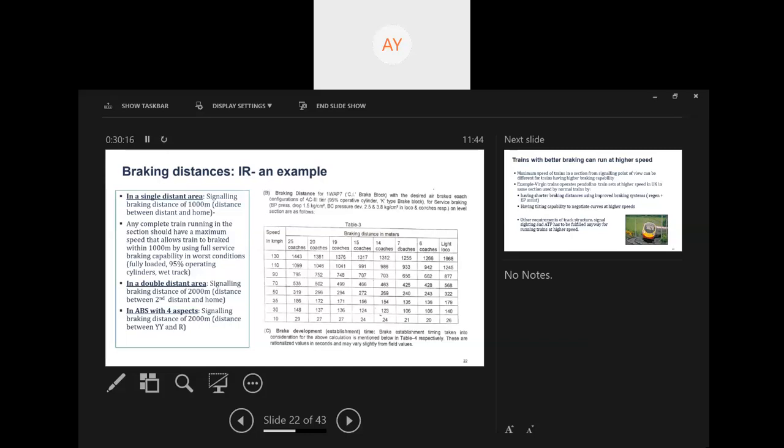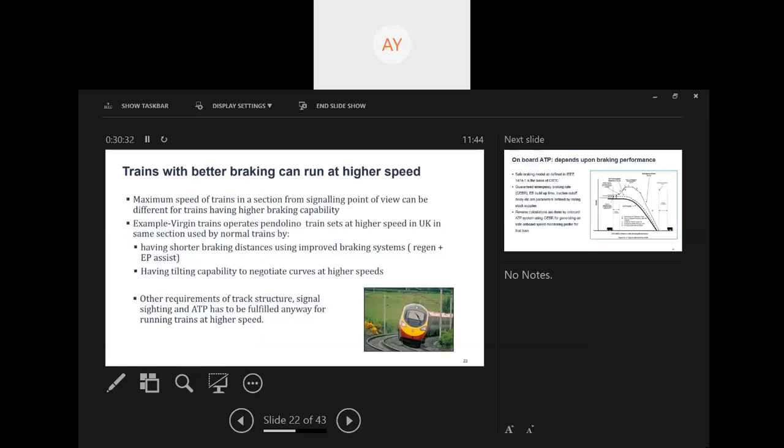So this was just to compare how it is being done elsewhere and what our approach is to braking distance parameters in signaling design. This is obvious, of course. If you have trains which have better braking, they can run at higher speeds, like in the UK, where the normal trains run at 150 or 160 and the Pendolino trains run at 200 kmph on the same track, same signaling. This is because they can stop within the given braking distance when running at 200 kmph, whereas the normal trains can run at a maximum of 160 kmph to stop in the same braking distance.